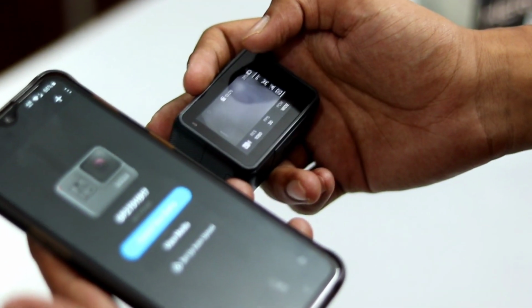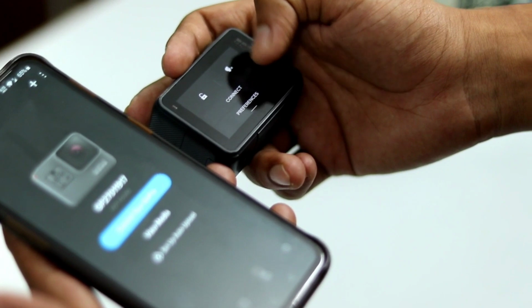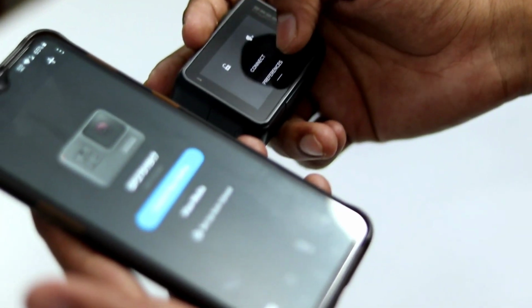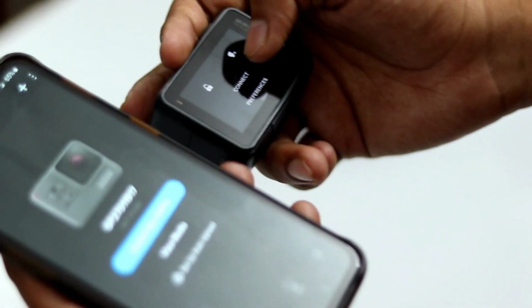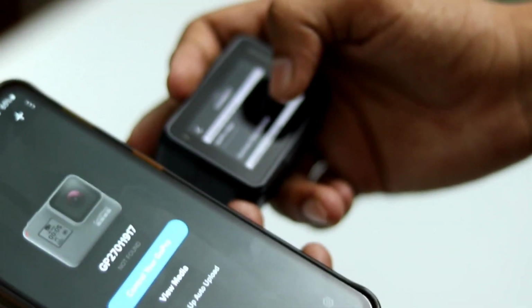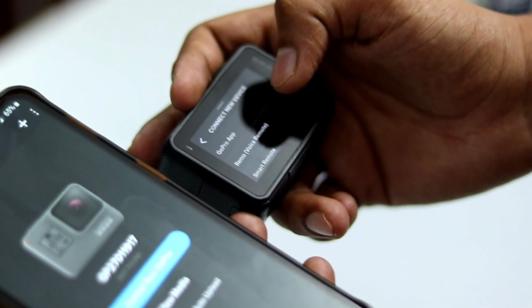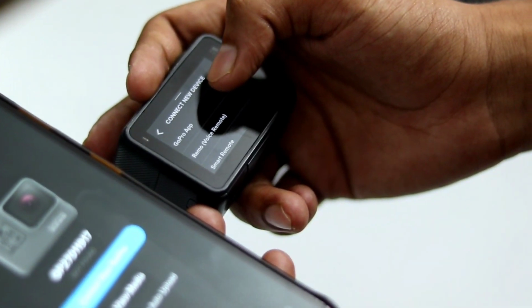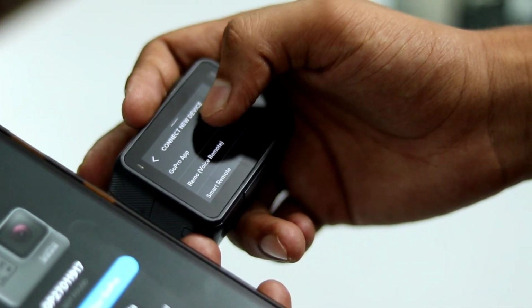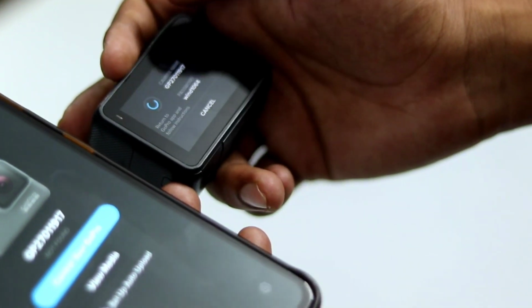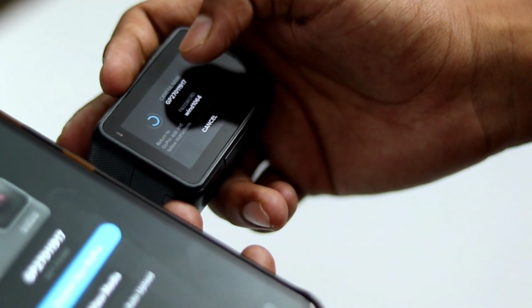On the GoPro, simply toggle down the notification panel like this, and in this one select the connect option, and here choose connect new device. In this menu, simply click on the GoPro app, and it will load up saying returning to GoPro app and follow instructions.